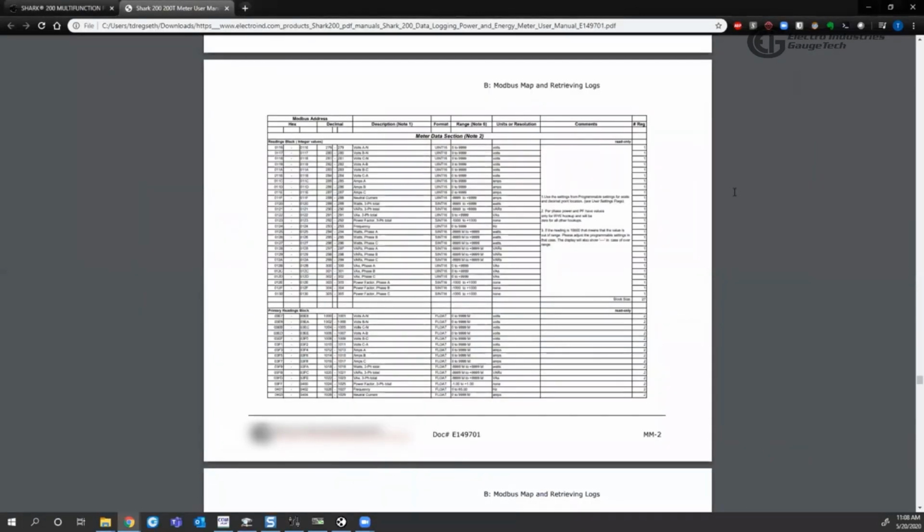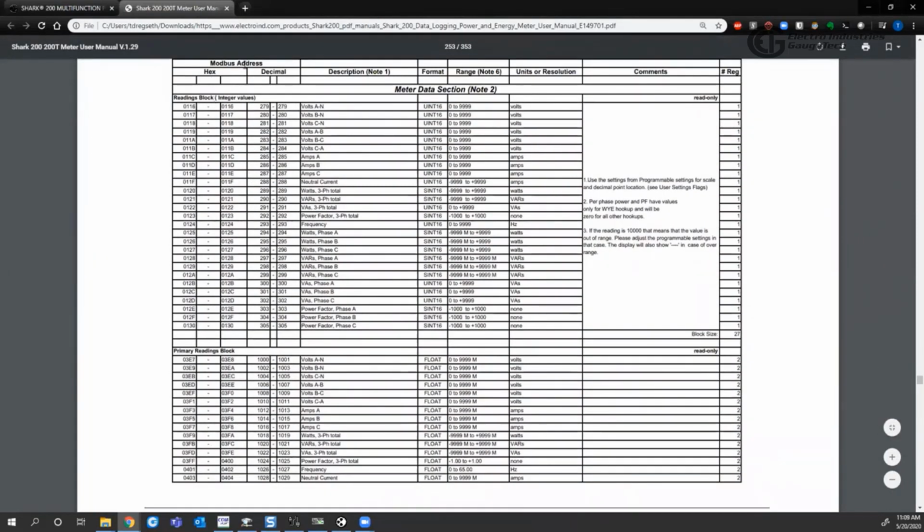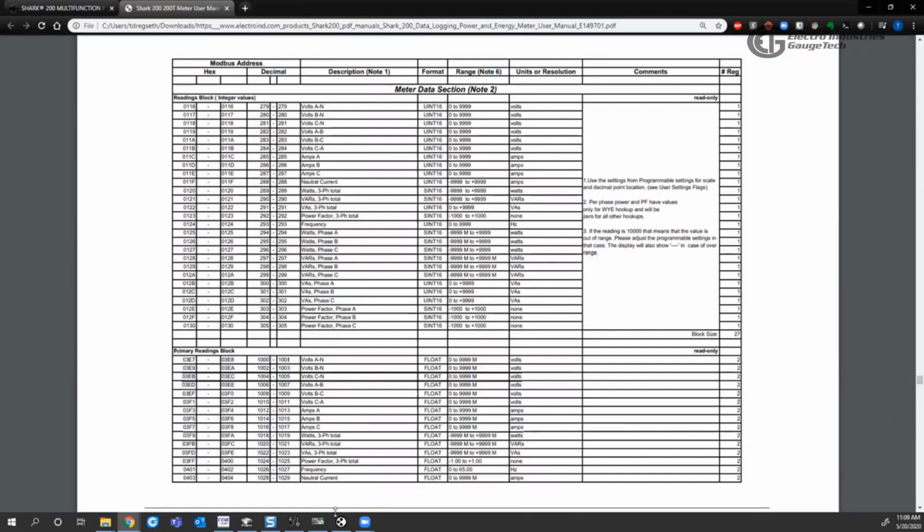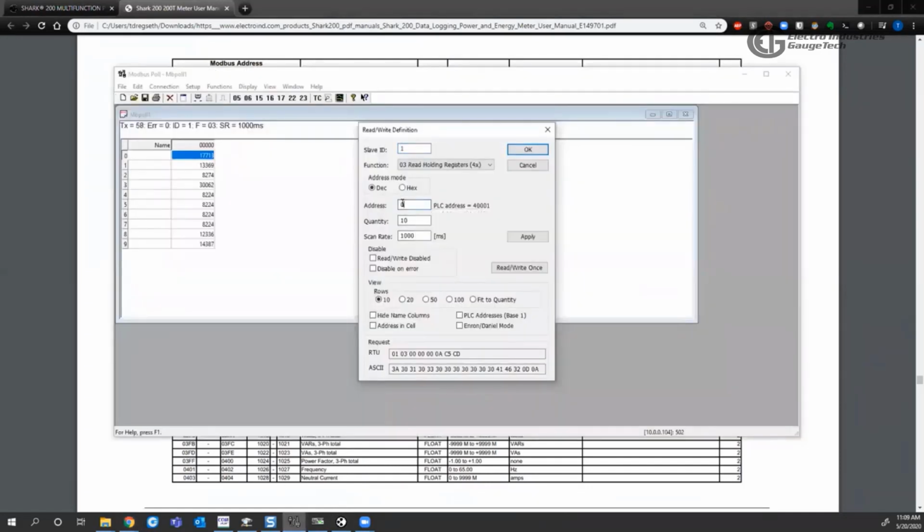If I come back to the user manual, we have two options for the Modbus address. These are the hexadecimal register addresses, and these are the decimal register addresses. So you can choose to use decimal or hexadecimal. So my starting address, you'll notice even though it says 0 here, the PLC address is 40,001. That 4 is put in because we're looking at holding registers here. And you'll also see that address 0 starts at 40,001.